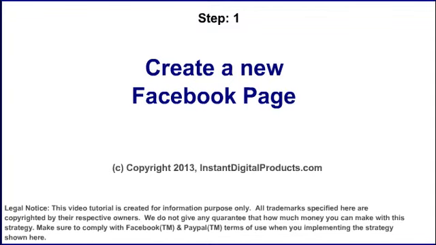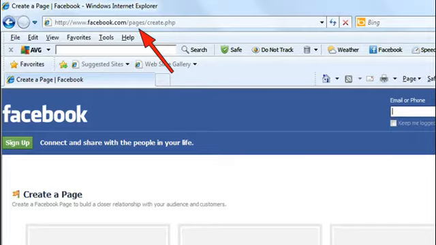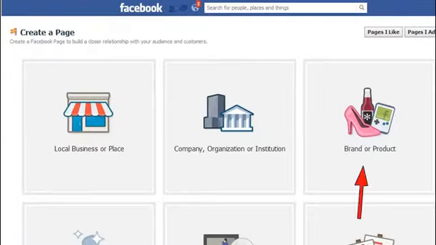Step 1. Create a new Facebook page. To create a page, go to facebook.com/pages/create.php. Click on the Brand or Product option.